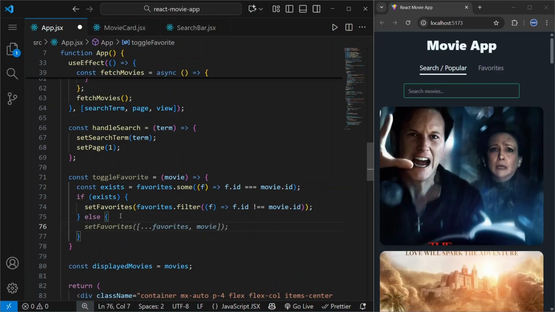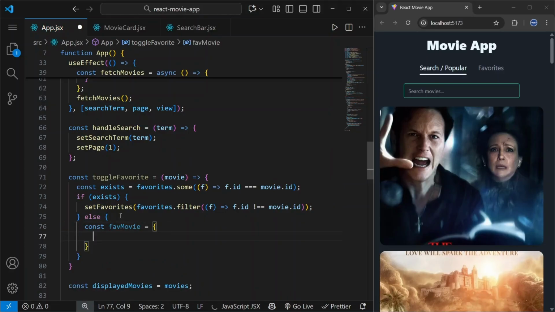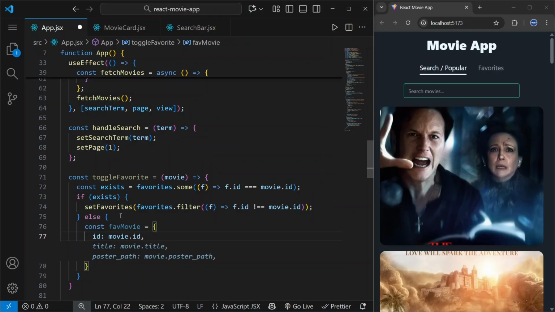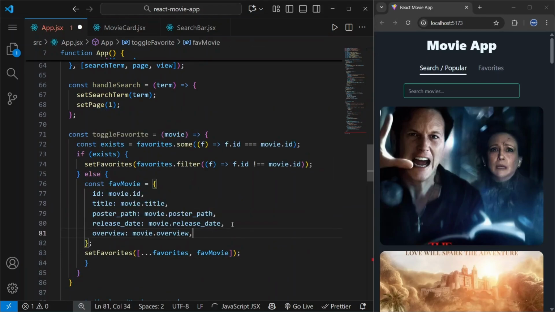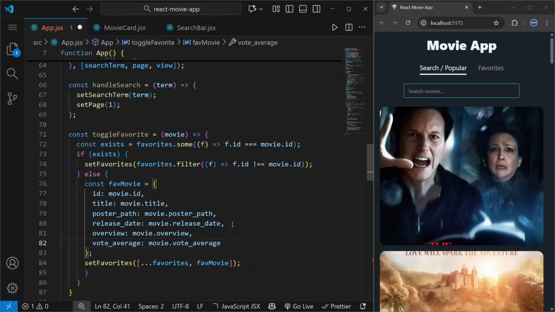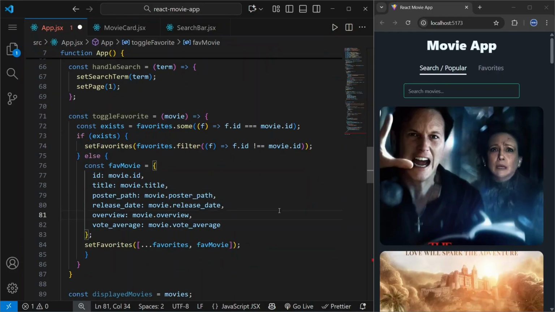Okay, else let's create a favorite object. Let's say const favoriteMovie will be equal to id will be equal to movie.id, then title will be equal to movie.title, and poster path will be equal to the poster path, then release date, and also we will have overview and vote average. So here we create a favorite object, and we have this data, for example. Then we want to keep all favorites as they are and add this new movie to this favorites array. So we just add it to the favorites list.